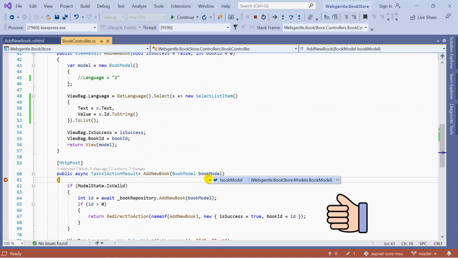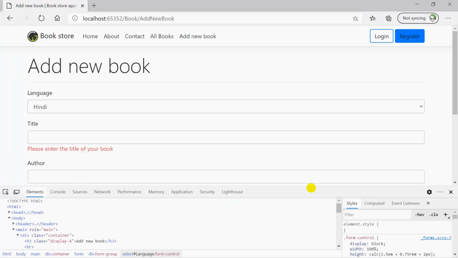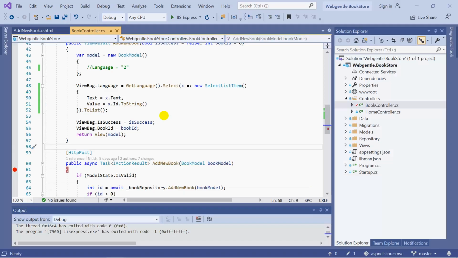Over here in the book model, you can notice that we are having 1. This 1 value is corresponding to the Hindi language. Let's continue. Now let's learn how we can display the default value of this language dropdown. It is similar to all the concepts that we have covered in some previous videos. We simply need to pass the value in this language property.